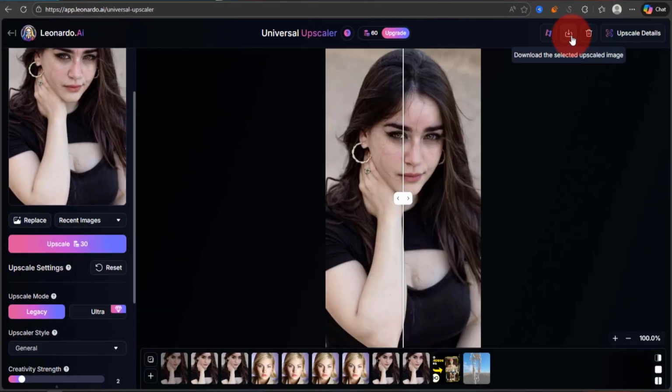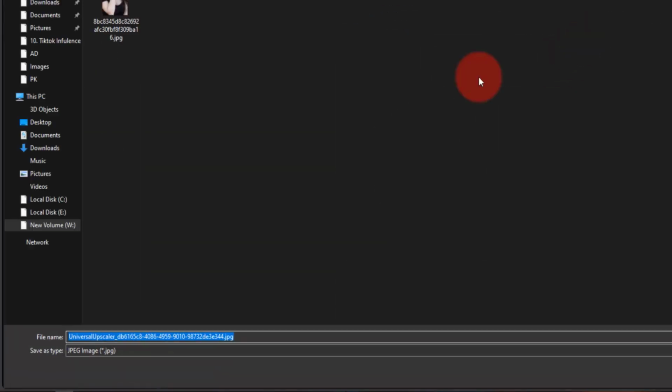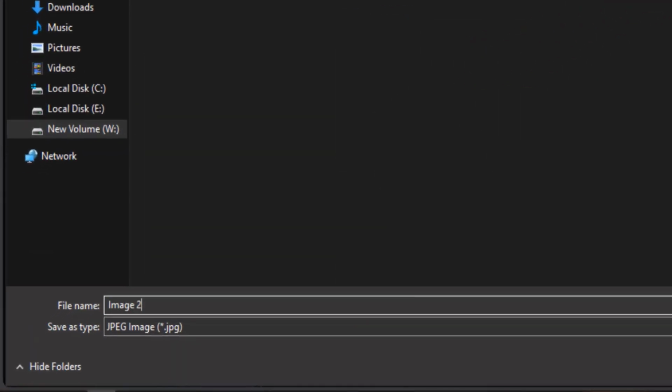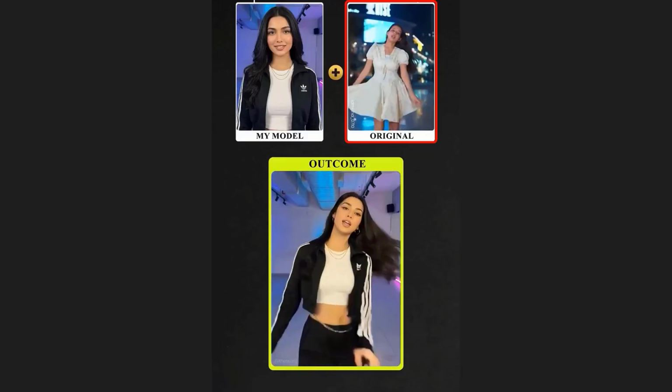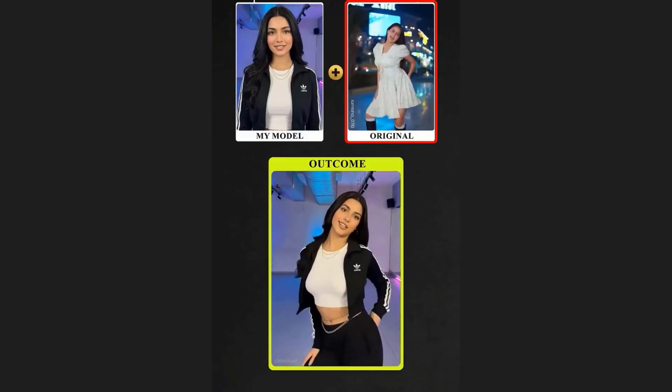After processing, simply click this option and download it. Make sure to save this image as Image 2. Our influencer's HD image is ready. Now we have to find a real video, and our influencer will mimic that reel.